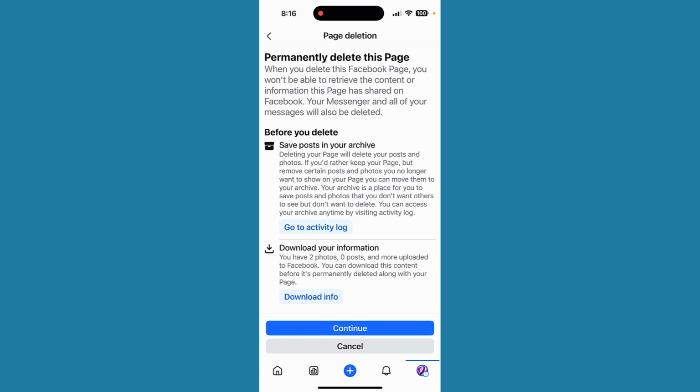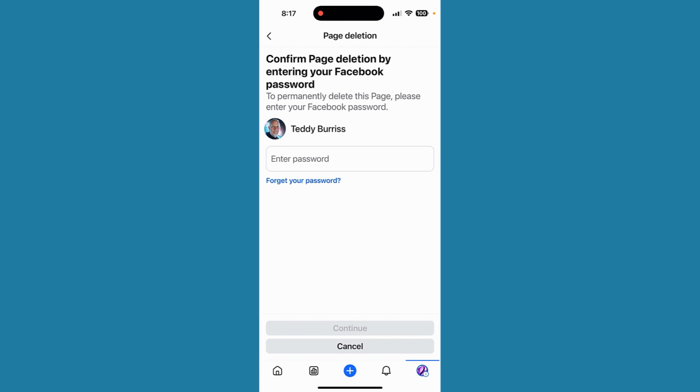Then it says before you permanently delete this page, make sure you're reading those words. Delete this page, not delete this account. When you delete this Facebook page, you won't be able to retrieve the content. Your messenger and all your messages will all be deleted. Before you delete, save posts, download your information. Do that if you want to, and then hit continue.